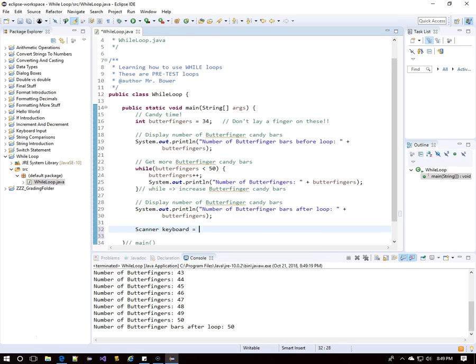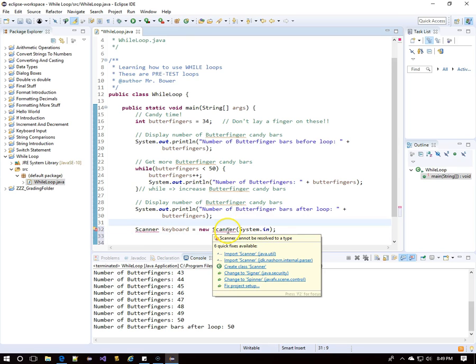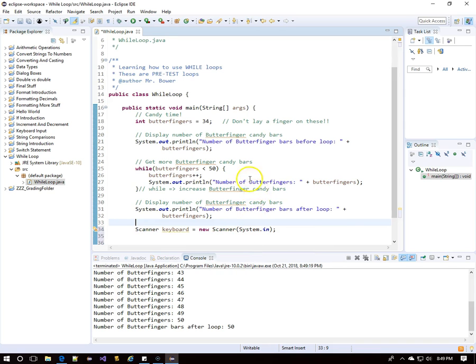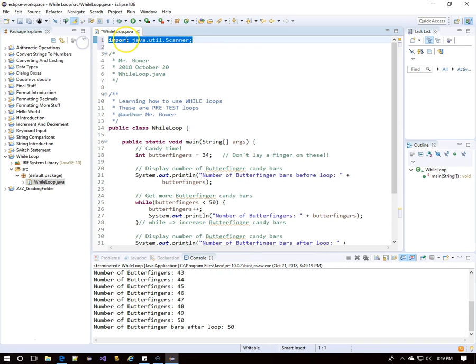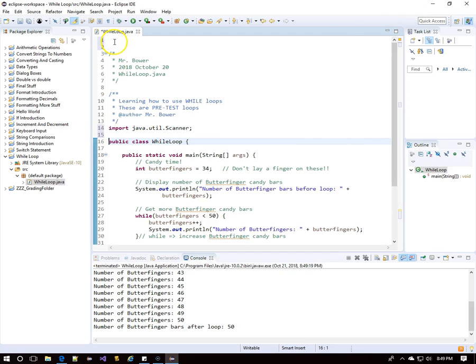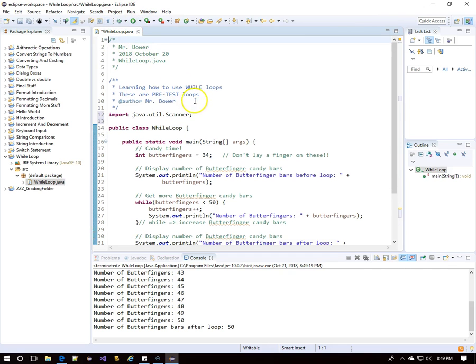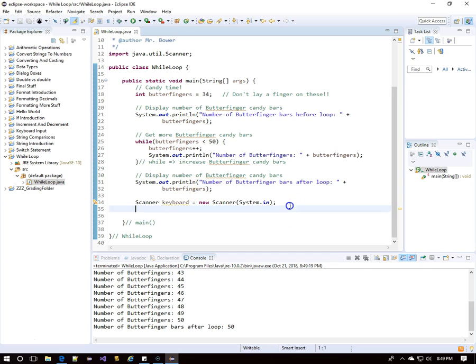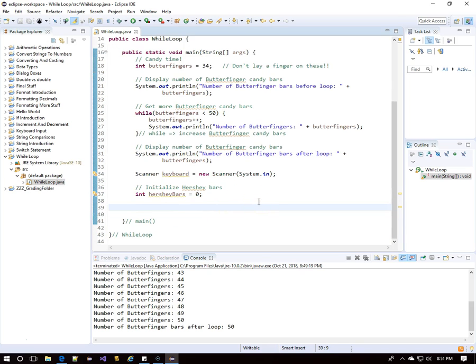While loops can also be handy when we're trying to validate user input. We'll create a scanner object and import what we need to accomplish that. You know that I like to move my import statements just before the class actually starts, away from the documentation. That's not required on your part. I'll call this scanner object keyboard. And I'm going to have some Hershey bars to go along with the Butterfingers. We'll start with 0 Hershey bars.